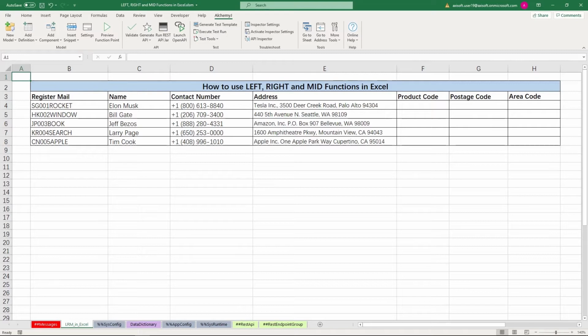Today we will be learning a simple and helpful string function: the left, right, and mid functions. These functions enable us to select the number of values we wish to find.